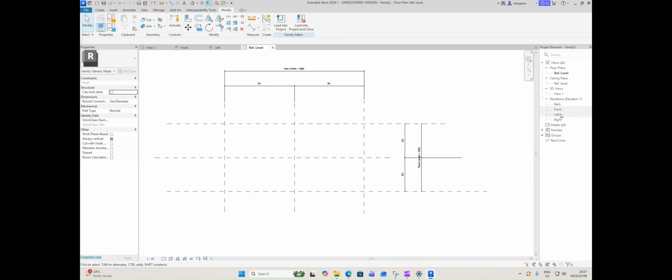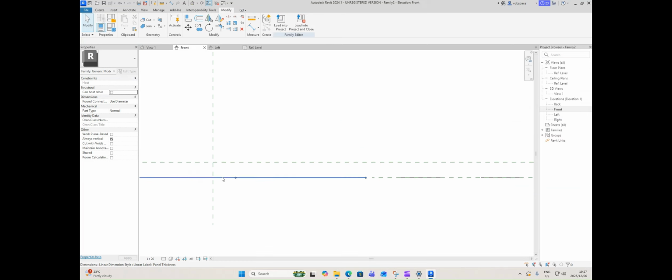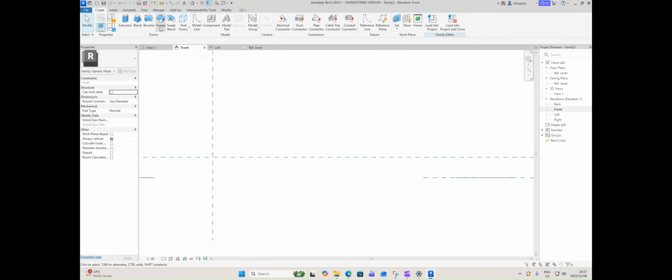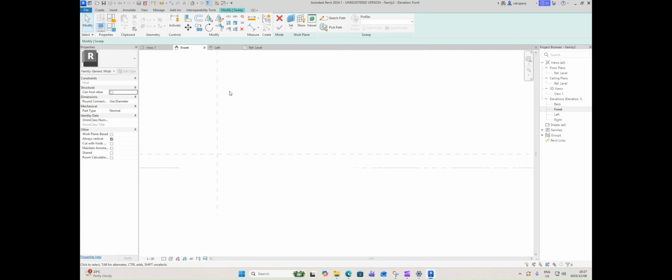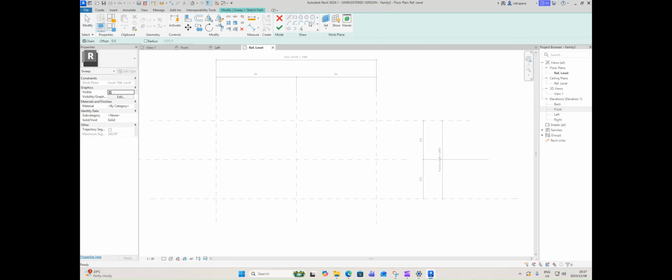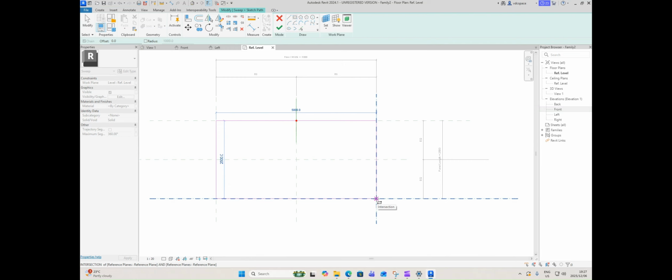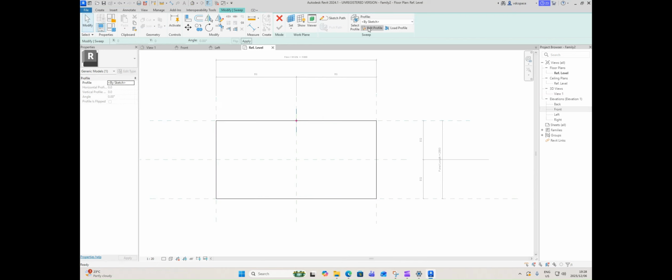So I'm gonna go to the front elevation still. And then what I'm gonna do is I'm gonna go to create and say sweep. Actually, let's go to the reference level. And then you can still go with sweep and say sketch path. Place a rectangle, place it within the bounds of your reference planes, and then you're just gonna lock it on all the sides. Say finish, edit profile.